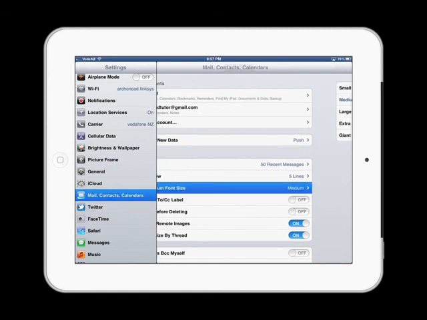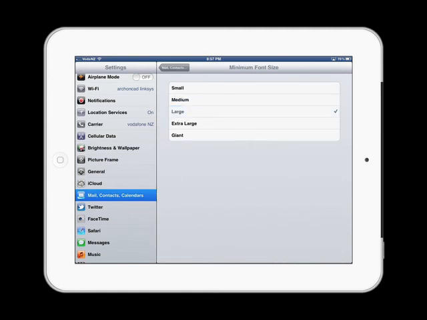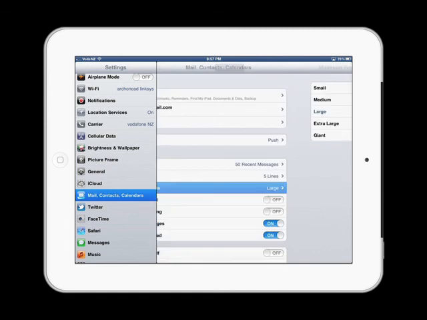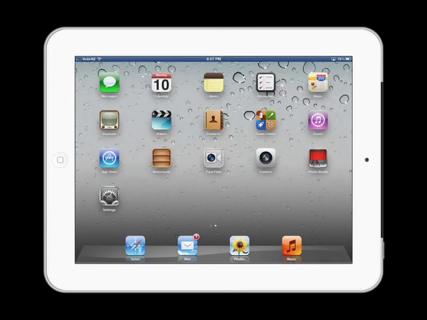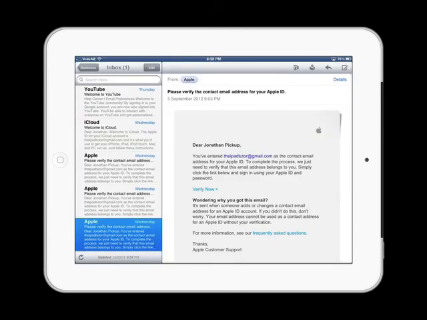One thing that might help you is to change the minimum font size to large, and that should make it easier to read your emails. Let's just have a look at my emails and see what that looks like. And you might notice that the font is larger now. Not so much in the preview pane, but certainly in the reading area. It's a much larger font. If you're having trouble with reading, you can try gigantic.